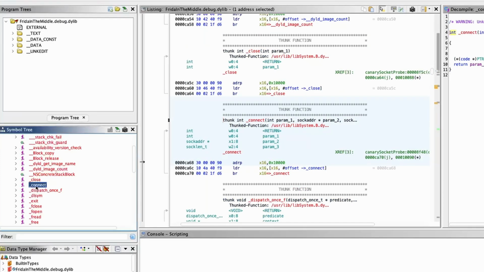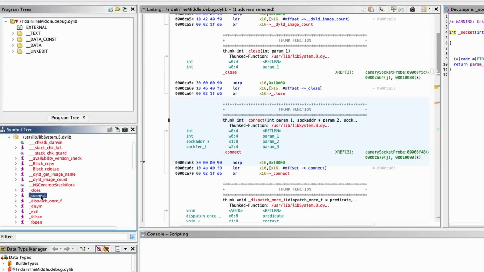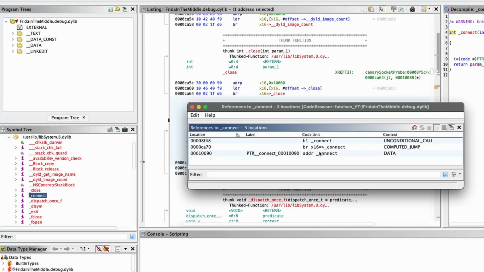And yes, we can see there is this connect function. Yep, the socket function is also there. Cool. So now what we can do is look for the cross references to either this socket or connect function and figure out in which function they are being called. Let's click on connect and look for its cross references. We can see that it's being called from three places. Basically, one is from the data section itself, and the other two are branching instructions. So these two are the places from where the connect function is being called.